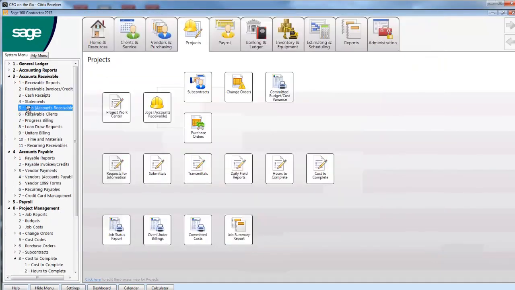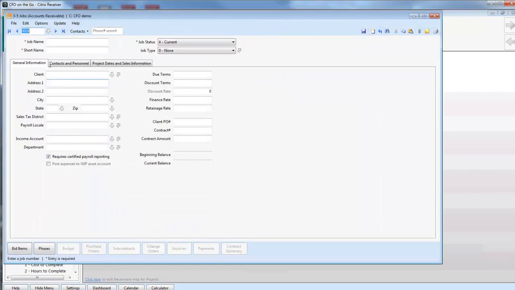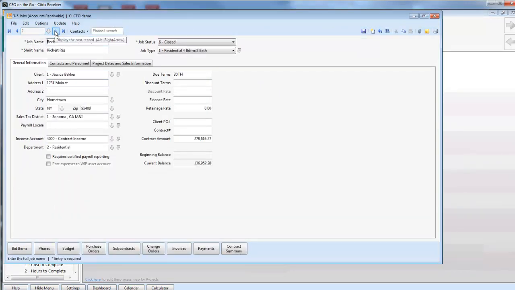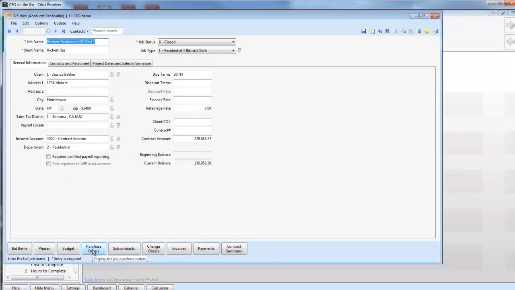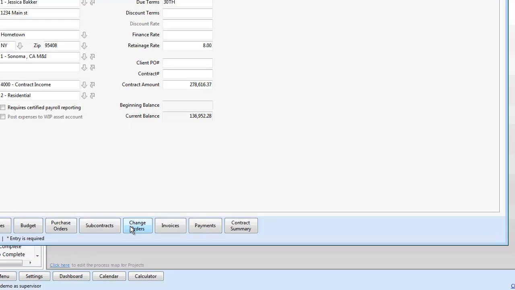Same thing if I'm on a job. Let me just pull up a job real quick here. If I'm on a project now, I can look at my bid items. I'm down in the bottom here. The budget for this job: these are the items I had in the budget. These are all the purchase orders for the job, the subcontracts for the job, all my change orders for the job. So I don't have to close out the job, go open the change orders, close the job, open up subcontracts. Everything here I can get to from one place.